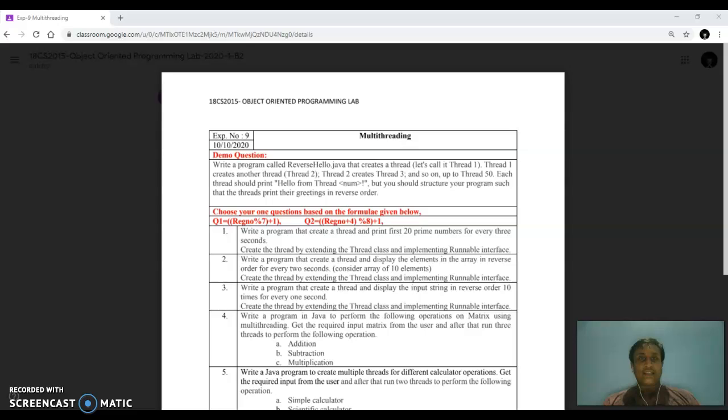Write a program called ReverseHello.java that creates a thread. Let's call it thread 1, and thread 1 creates another thread, thread 2, which creates thread 3, and so on up to thread 50. Each thread should print "Hello from thread num!", but you should structure your program such that the threads print their greetings in reverse order.